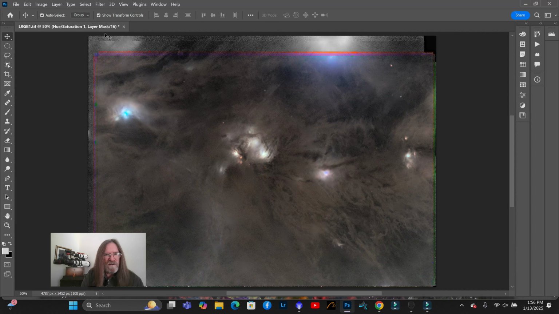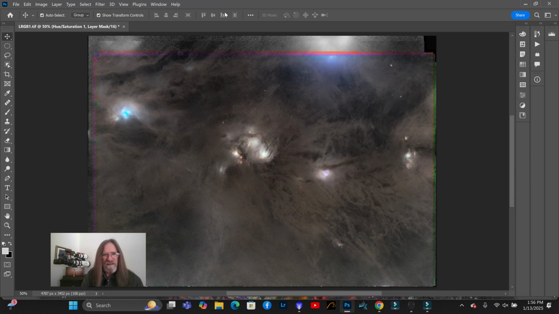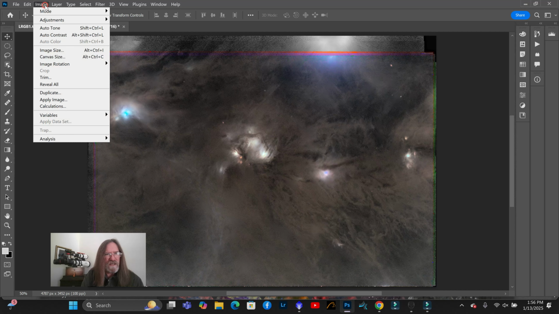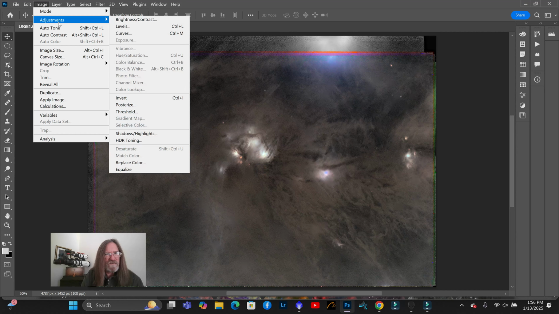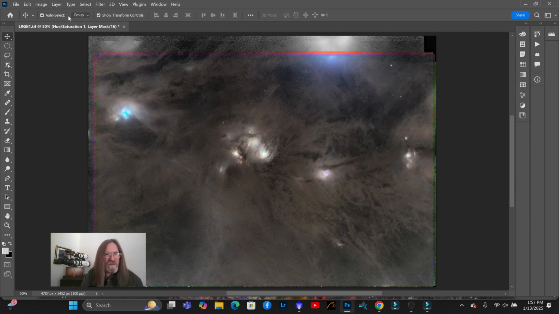All right, let's do some noise reduction here, Topaz noise reduction. So we go to filter, and it's going to do that to me again, and I'm not sure why, but it looks like we're not going to be able to use it for some reason. Okay, let's go now to image adjustments, and let's go to levels, and let's see if we can do anything here that makes any sense at all. Looks like that's going to not do a thing for us.